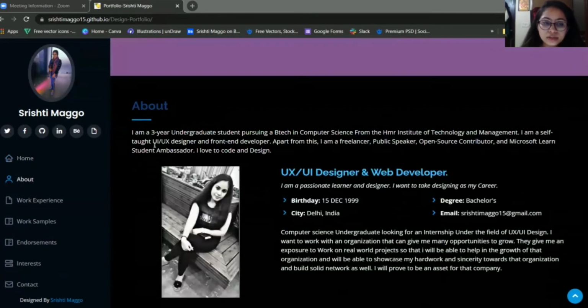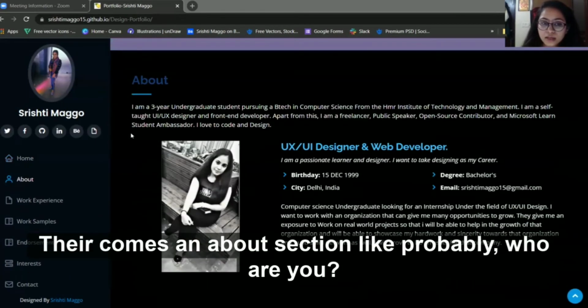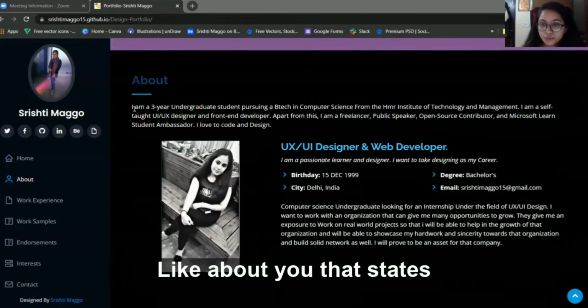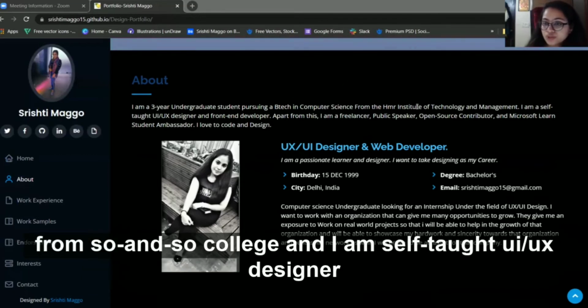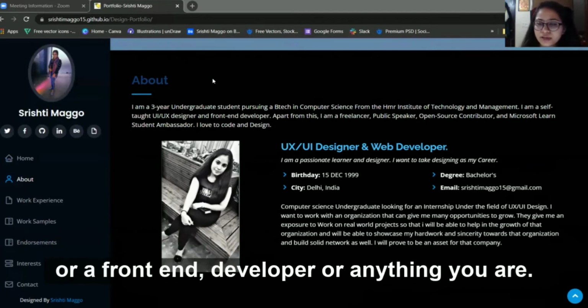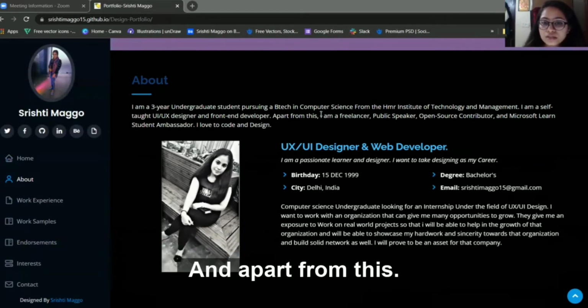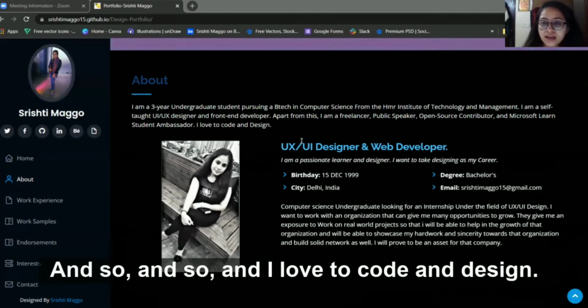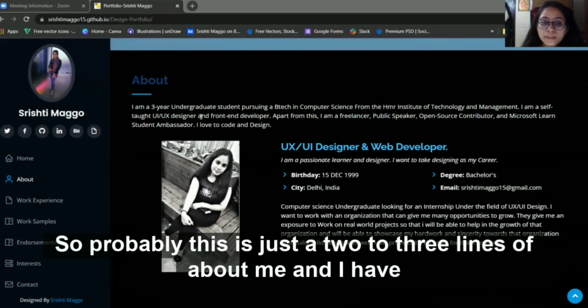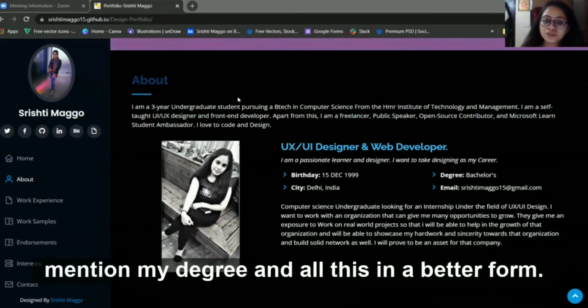Moving forward, there comes an about section, like probably who you are, that states like I am a third year undergraduate student pursuing BTech in computer science from so and so college, and I am a self-taught UI UX designer or a front-end developer or anything you are. And apart from this, I am a freelancer, public speaker, open source contributor, and so on. And I love to code and design. So probably this is just 2 to 3 lines of about me, and I have mentioned my degree and all this in a better form.